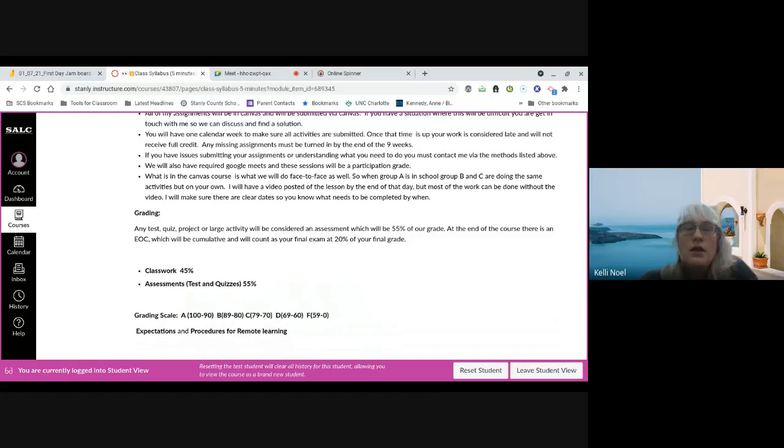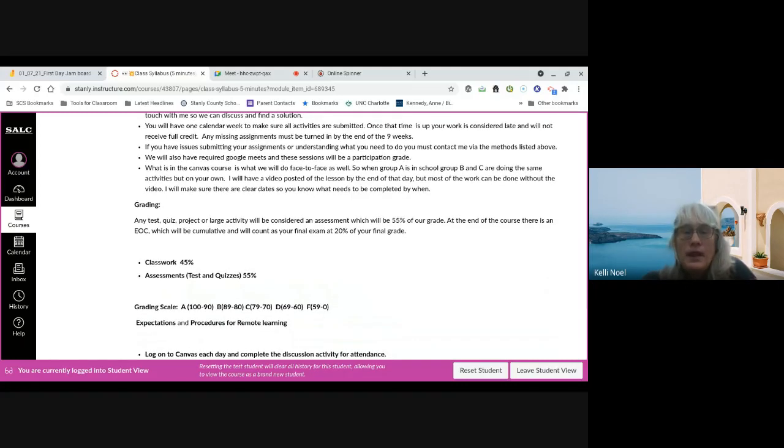Notice that the majority of your grade, the highest percentage is your test, and your classwork is 45%. If you do all your classwork and do it well, it will counteract some of your lower test grades, because I know some students don't test well, and then you have your exam.